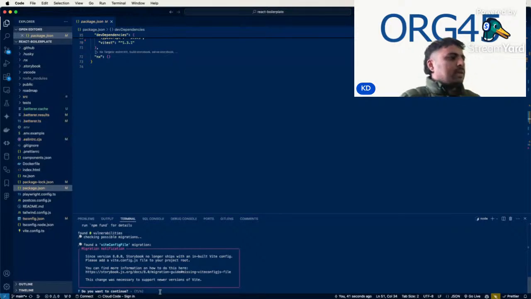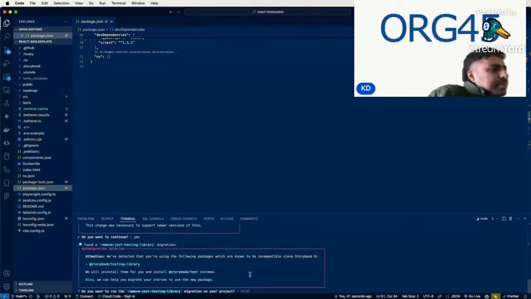Necessary new version of it. This change was necessary. Yes, I continue, man. It's okay. Remove just testing library, found migration. We have detected that you are using the following packages which are known to be incompatible since Storybook testing library.